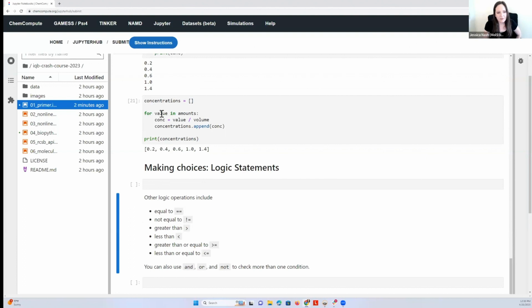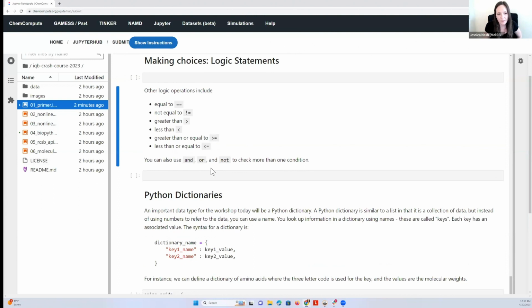I'm going to actually skip because we didn't have much time budgeted for the primer. I'm actually going to skip the logic statement and then tell you about the dictionaries, and then we'll be done with our Python primer and we'll move on to our new material.